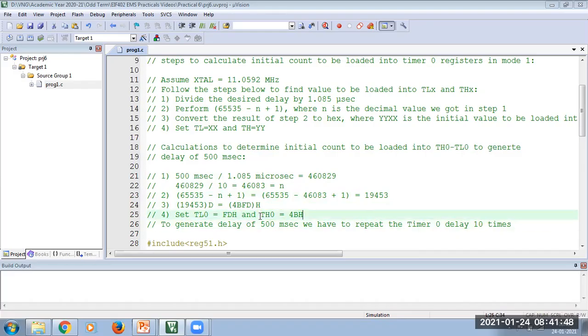This initial count is loaded into the timer 0 register, and once we start timer 0, it will generate a delay of 500 milliseconds divided by 10, because in step 1 we divided by 10. Now, to generate a 500 millisecond delay, we have to repeat the timer 0 delay 10 times. Only then will we get a 500 millisecond delay, because it is not possible to achieve a 500 millisecond delay in one run by timer 0, as it is beyond its capacity.